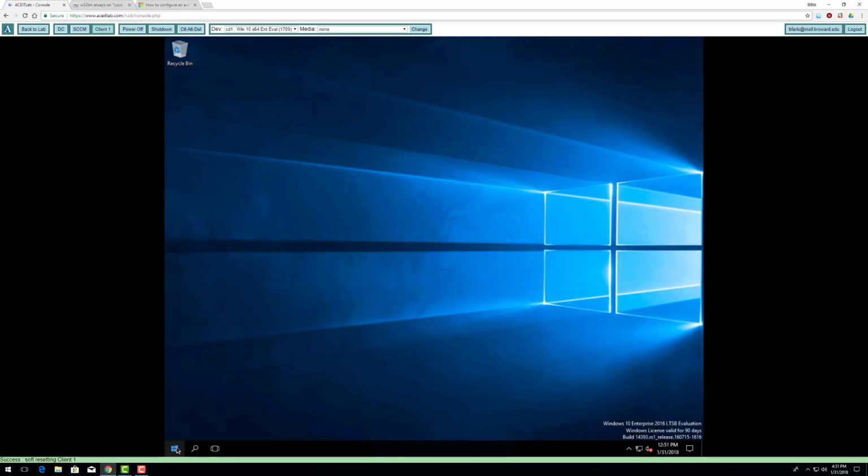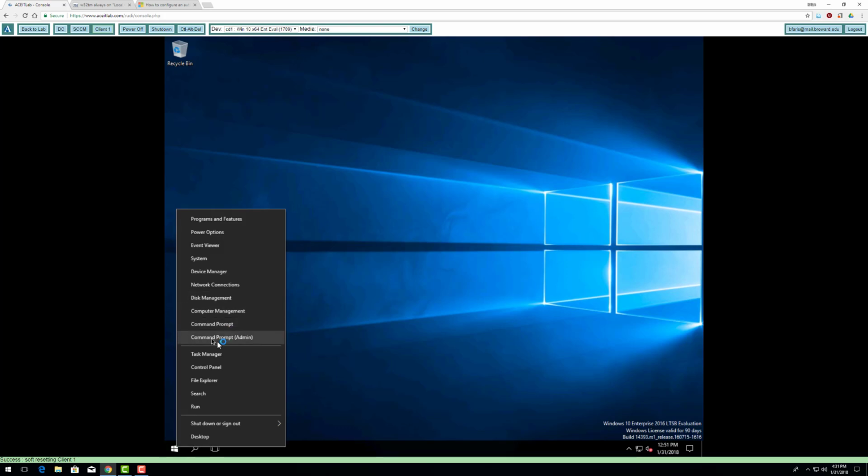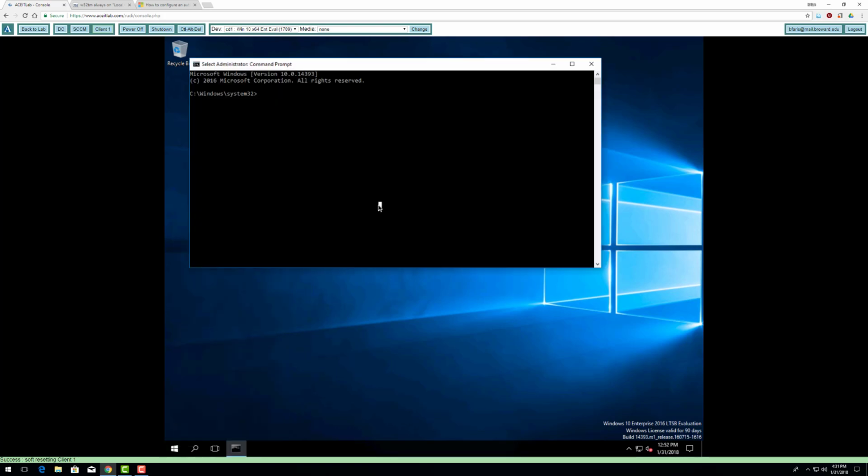Okay, I'm back. And so what I'm going to do is open up a command prompt with admin rights. I'm going to run this command: fsutil resource setautoreset true for the C drive. And now I'm going to reboot this machine.